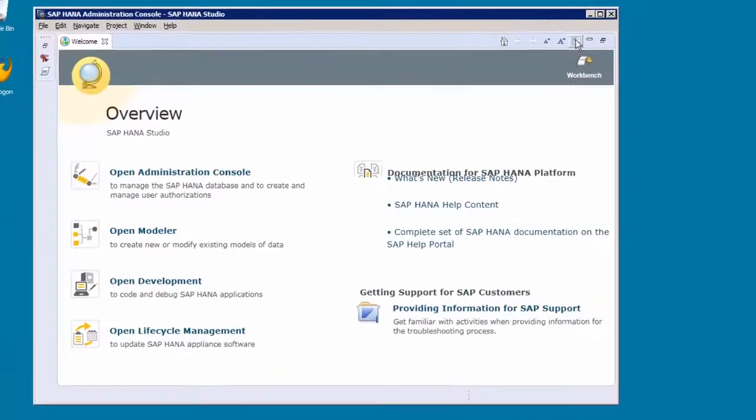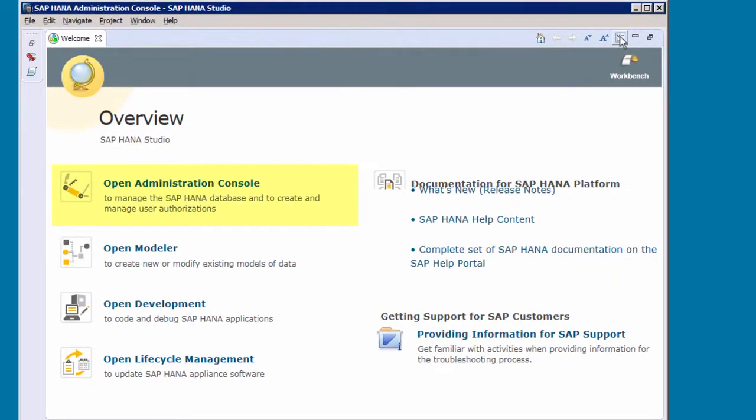Administrators use the SAP HANA Studio, for example, to start and stop services, to monitor the system, to configure system settings, and to manage users and authorizations. Developers can use the SAP HANA Studio to create content, such as modeled views and stored procedures. These development artifacts are stored in the repository, which is part of the SAP HANA database. To separate the different use cases, Eclipse uses what's known as perspectives.